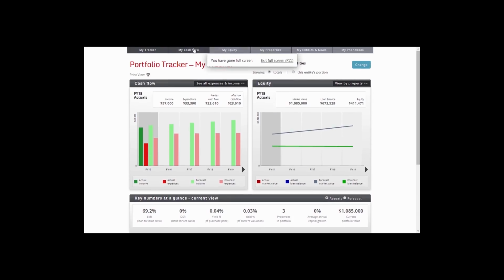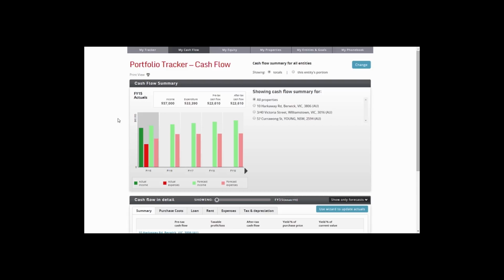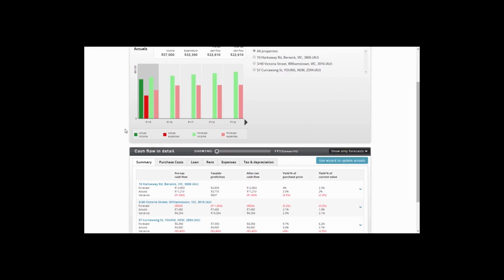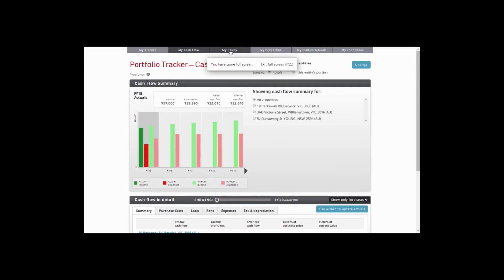As I scroll back to the top, we can have a look at My Cash Flow. Here you can see on an individual property basis or on an entity ownership basis what the cash flow looks like for the property or portfolio. This gives you a better understanding of exactly where you stand from a cash flow perspective. We also have the same for equity.